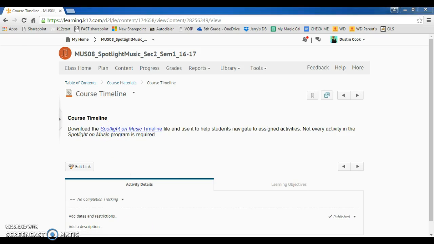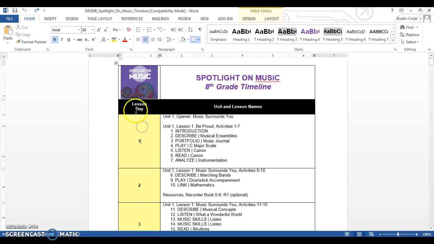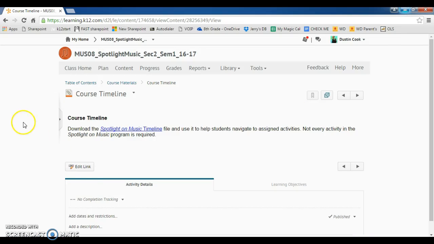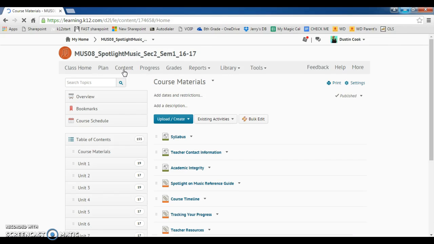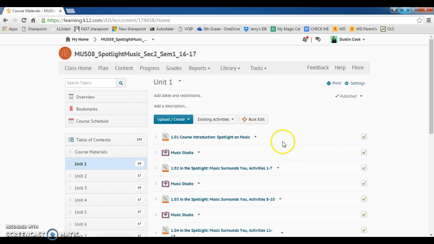If you download this, this is what it looks like. It tells you the day, lesson day, so we're on day number 1, and this is what it wants us to do, which looks like a lot, but most of these are very, very short little things. So let me actually show you in the content what this looks like. So let me click on unit number 1, because that's where we would start.